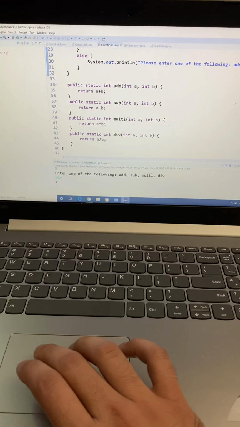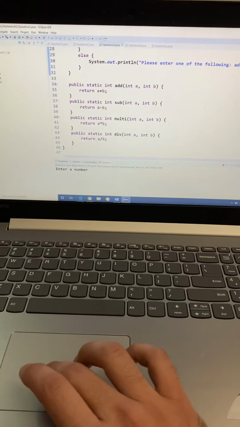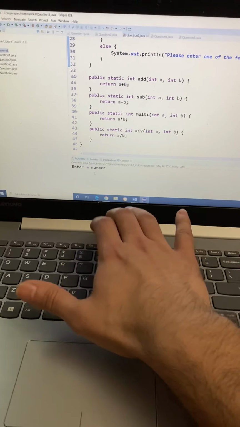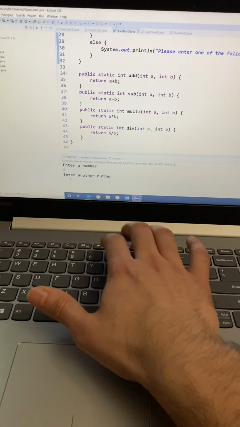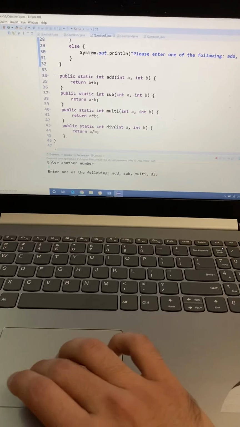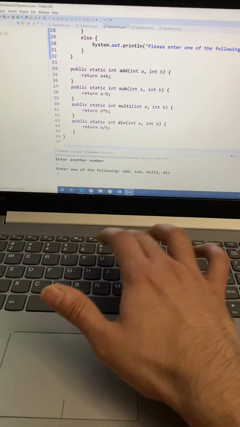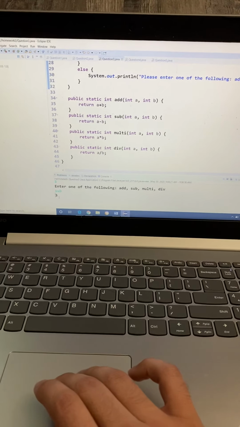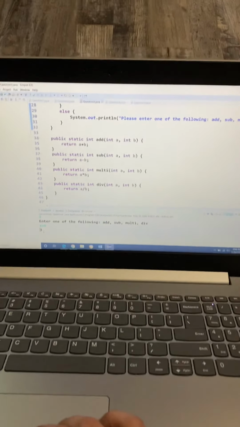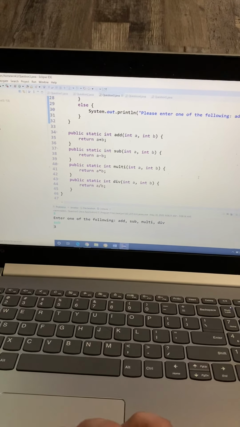Let's do another one. Enter a number, let's say 6. Another number, 3. And we're going to sub. See that? 6 minus 3 is 3. So that is the basic calculator.